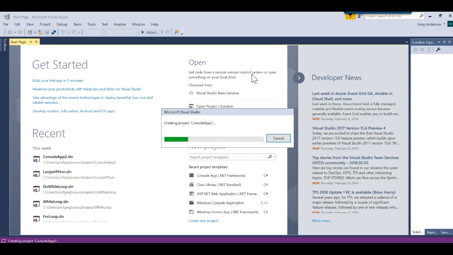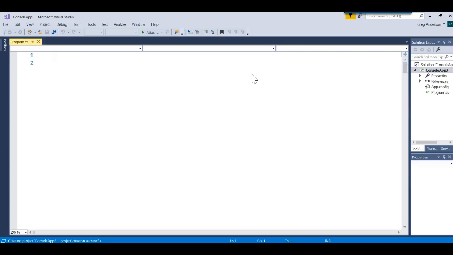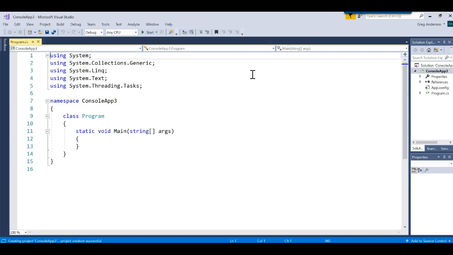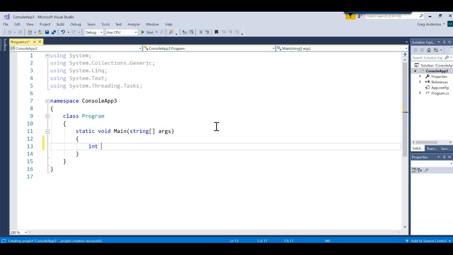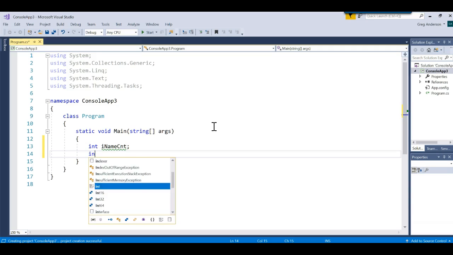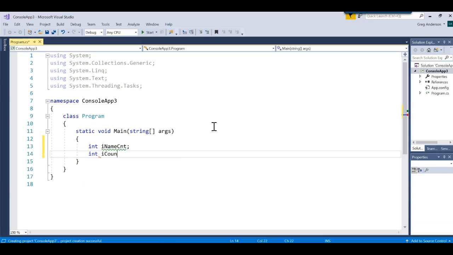And then I'm going to write a little program that stores a bunch of names into an array. And I'm going to ask the user for how big they want to make that array, or in other words, how many different names do I want to store? So the first thing I'm going to do is declare a variable. Let's just declare it iNameCount, and it's going to be an int. And then I'm going to create another variable, and I'll just call it iCount.